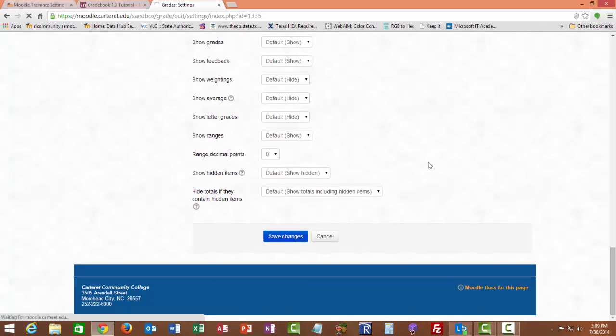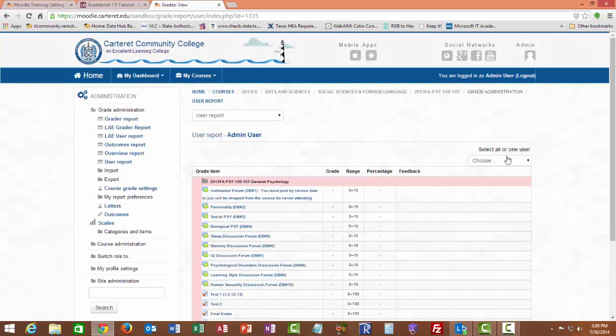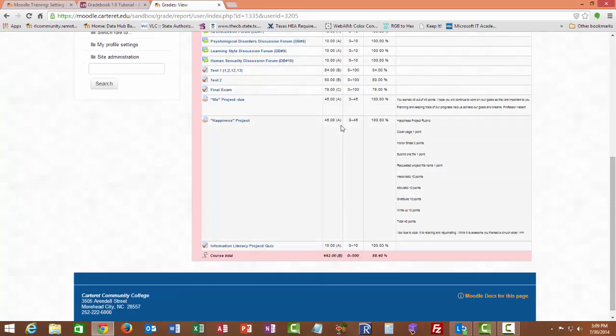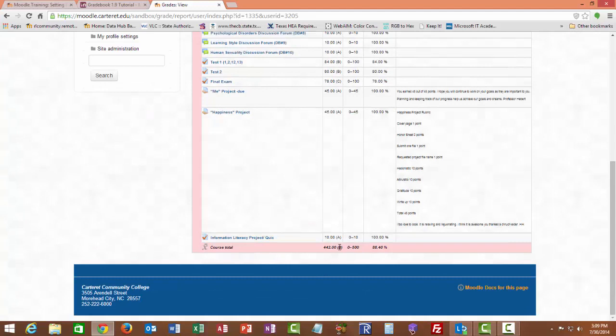If I click on Save Changes and go back to the user report and select a user, not only are they seeing a letter grade for each item, but they can see what their overall letter grade is as the course progresses. And this will make sure that the letter grade that they see as they're completing assignments shows them where they stand in the course at any given time.